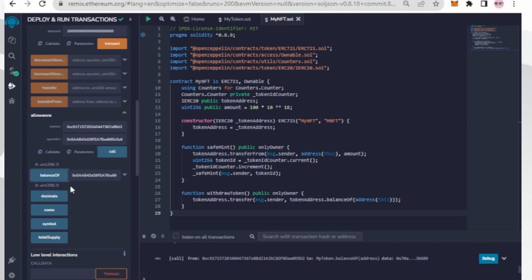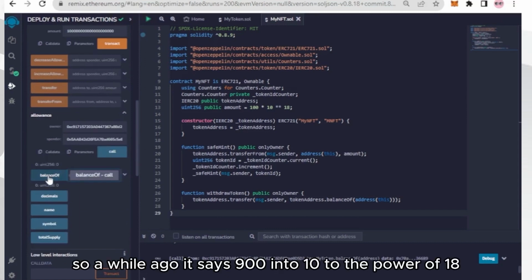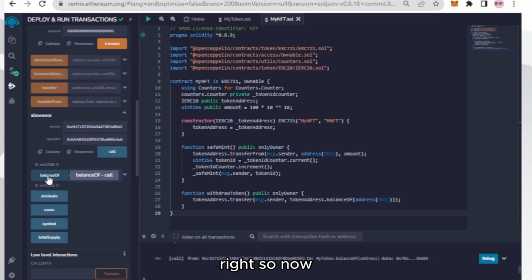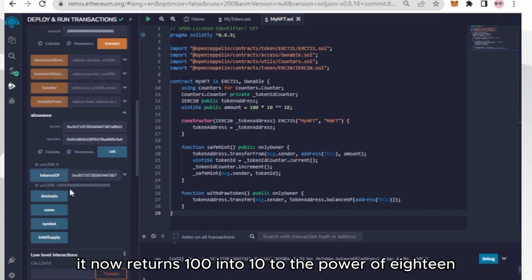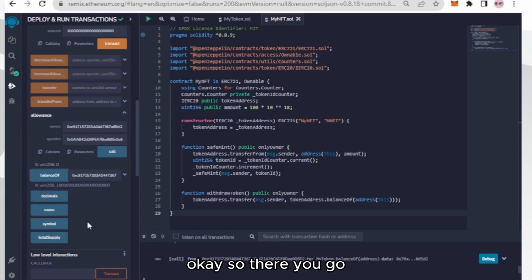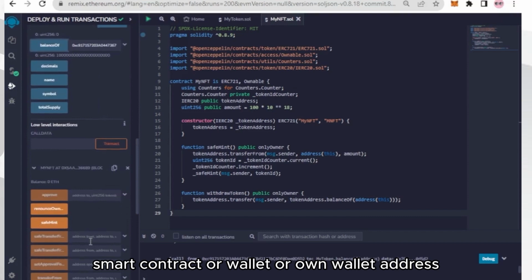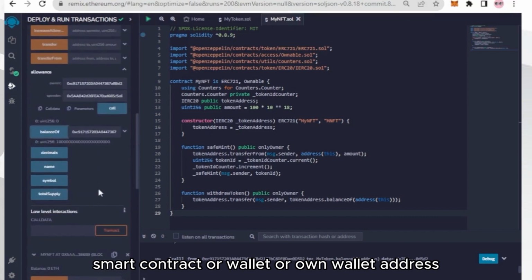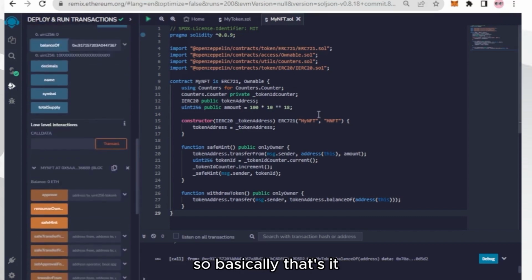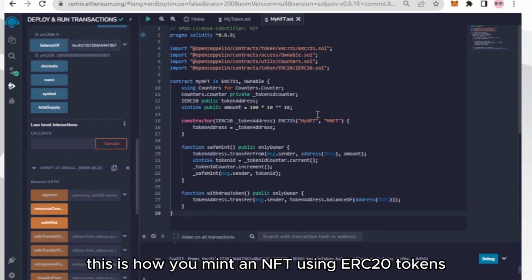It should be withdrawn to our own wallet address. So let's check it. Copy our address, paste it right here. So a while ago, it says 900 into 10 to the power of 18, right? So now it returns 1000 into 10 to the power of 18. Okay, so there you go. We just withdrew the tokens present in our NFT smart contract to our own wallet address. So basically, that's it. This is how you mint an NFT using ERC20 tokens.